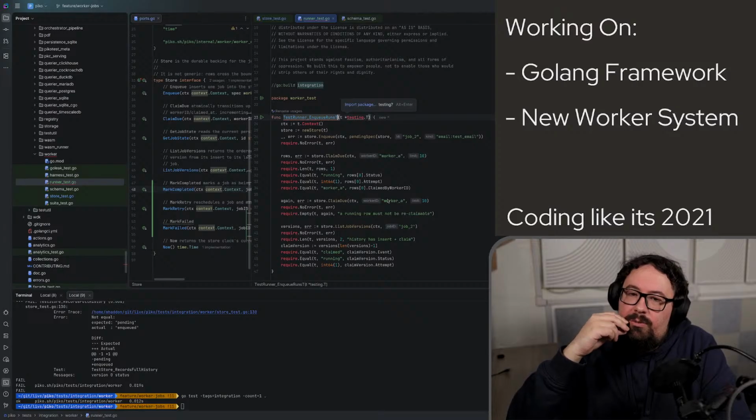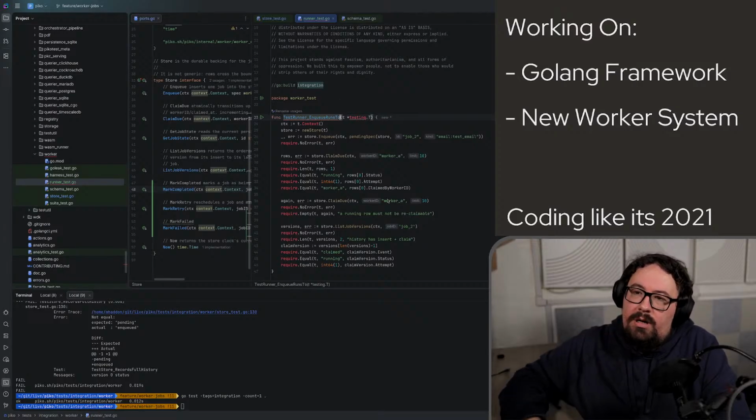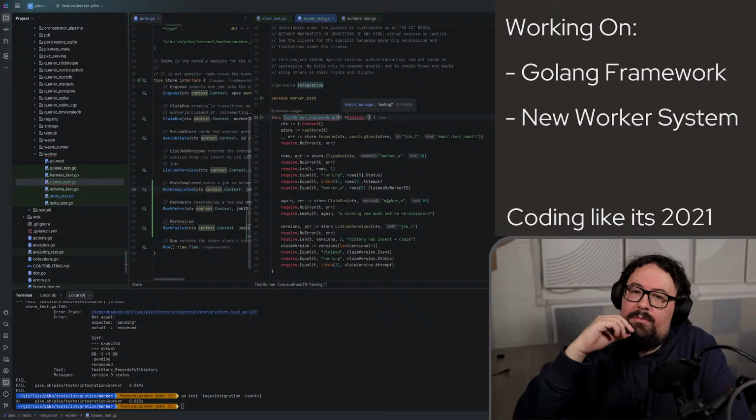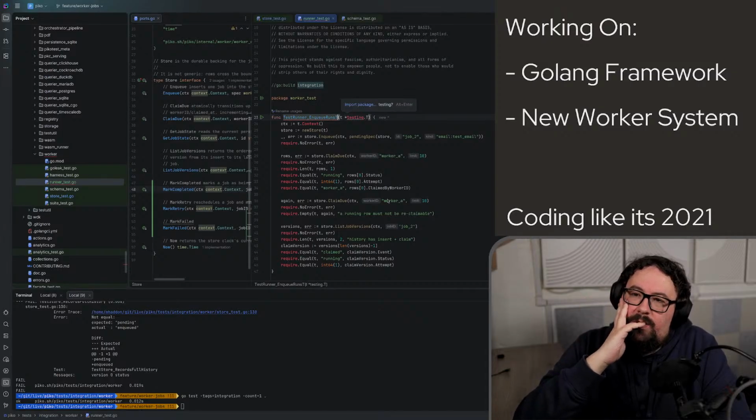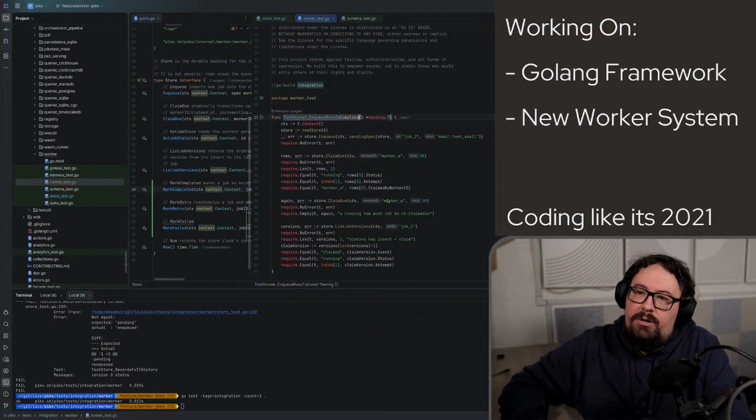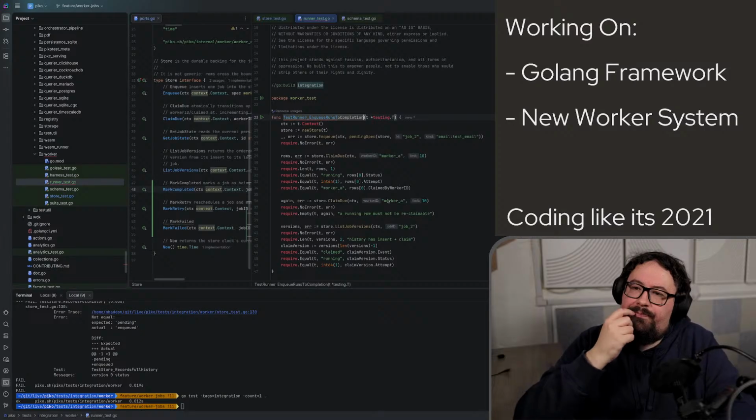So we're going to enqueue a run, and we're just going to wait to see if it completes. So it's just going to be a simple test. So enqueue runs to completion.